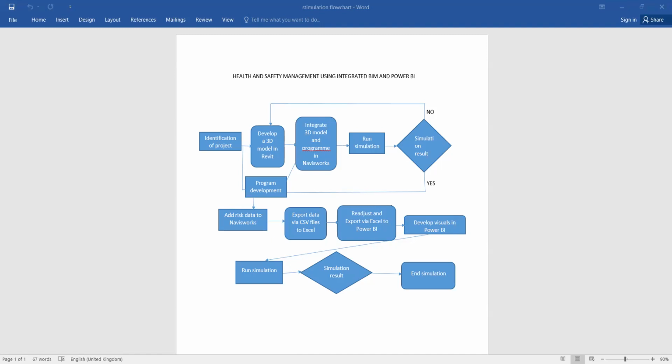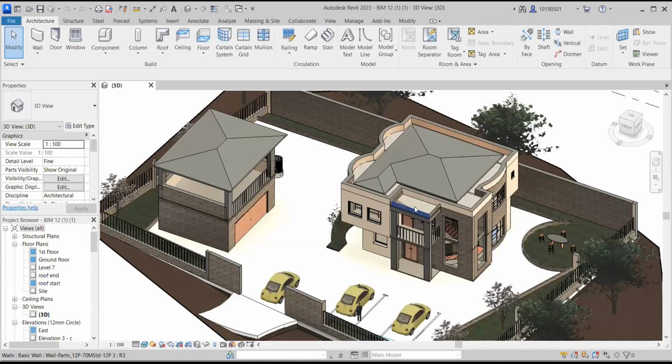Taking our model, which is developed in Revit, which is this. We develop our 3D model and our design in Revit. After designing, we export our design from Revit to Navisworks.